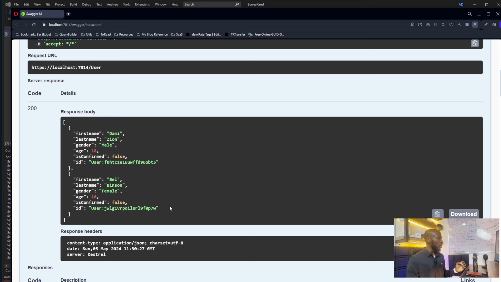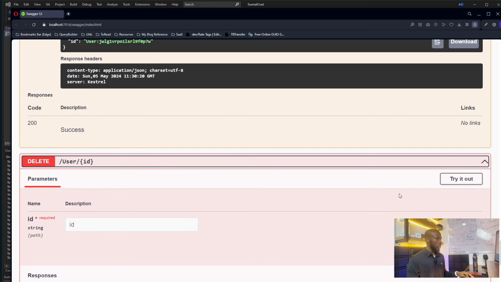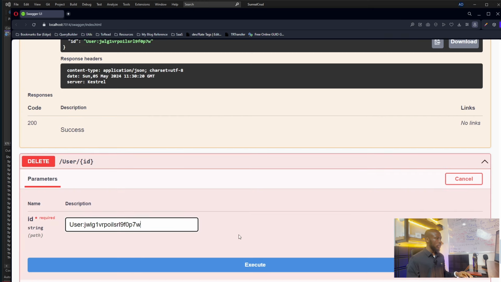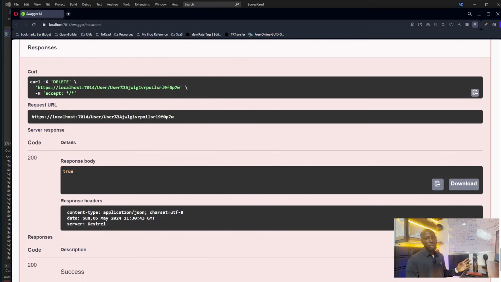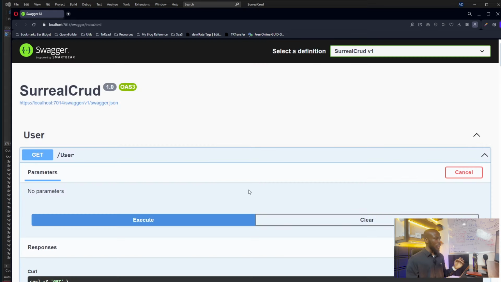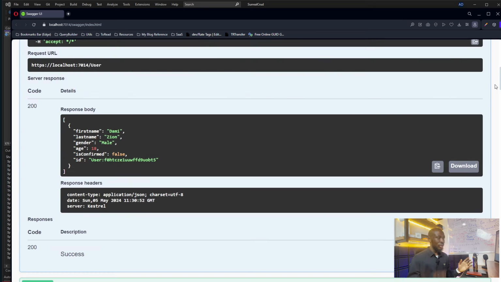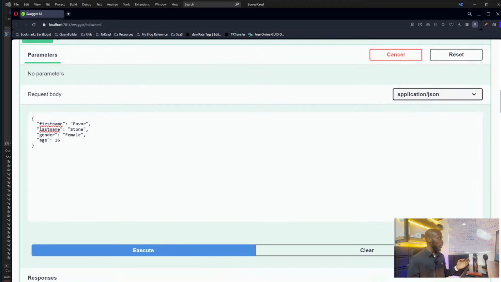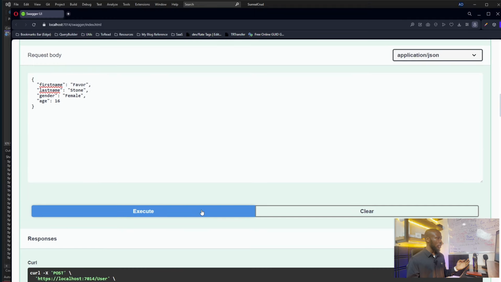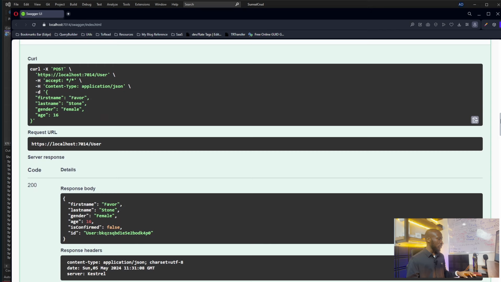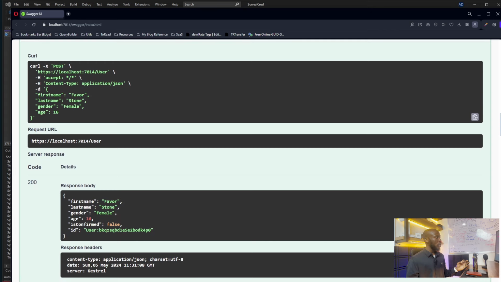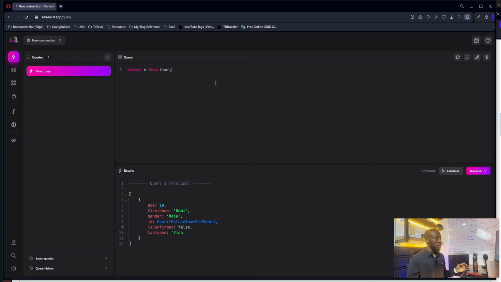So lastly, let's perform our delete operation on that particular user as well. So delete, try it out, enter the ID, execute, and notice that we have the user deleted. So if we execute our get all method, let's see if the user has been deleted. Voila. So the user has been deleted successfully. And let's try to add the user again, actually. Let's just try to create that particular user again. Okay, we have the user created. So if you go to your studio and you try to run this particular query, you'll notice that the user has also been created here.